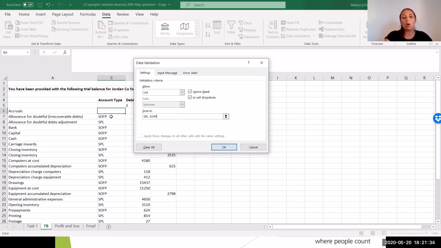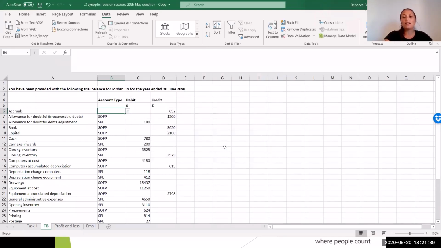As I press OK, you will see that this box slightly changes in the way that it's laid out. We can now see an arrow at the side of this box, and when I press my drop down, it's got options for me to pick either SPL or SOFP. There are slightly different ways of doing that. So if you think to yourself, well, I've written it over here and I've used that, that's absolutely fine. There's always more than one way to do something in Excel.